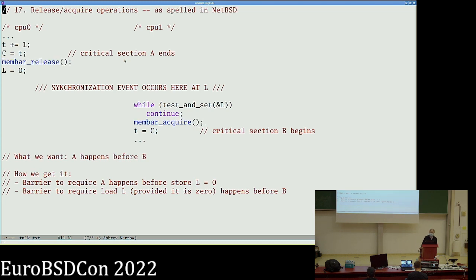In NetBSD, we spell it with membar release and membar acquire. These are actually relatively new. There used to be a different set of membars in NetBSD. We recently changed it to better match the literature on this and what is actually useful in most software. The membar exit and enter are now deprecated. I'll mention them later, but you can forget about them. Release and acquire are the important ones. These are for the most part the only two barriers you ever need to use in realistic real world code.